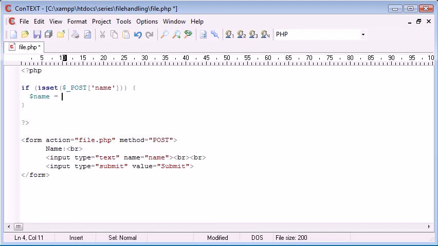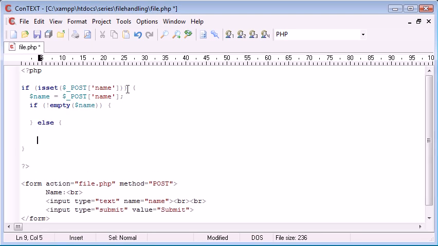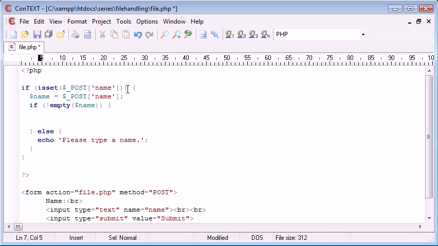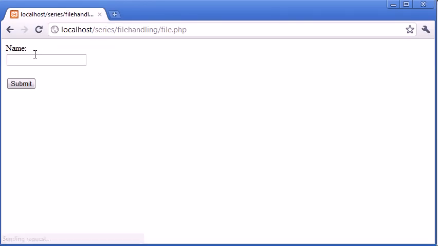So I'm going to say name equals $_POST name. Okay, and now what we want to do is say if not empty name, else, and in here we can just do an error message, please type a name. Okay, so in here, if the user has entered a name, we're all okay, so we can just test the functionality of this now. Click on file.php. So I'm going to type in a name, Alex. Click submit. So that's okay. If we don't type anything in, it prompts us to type a name.